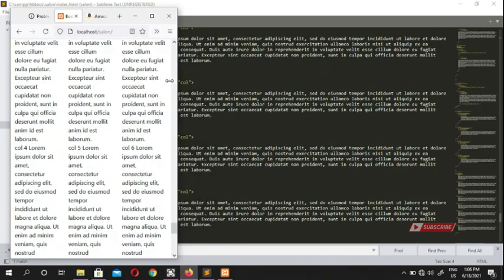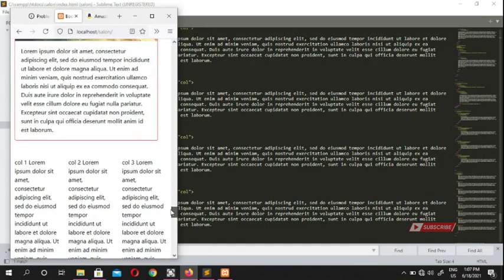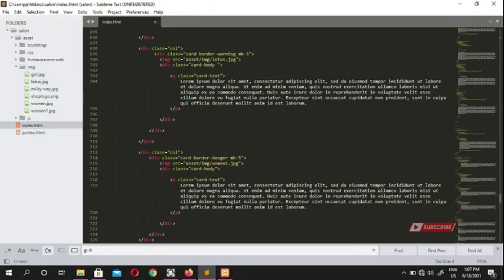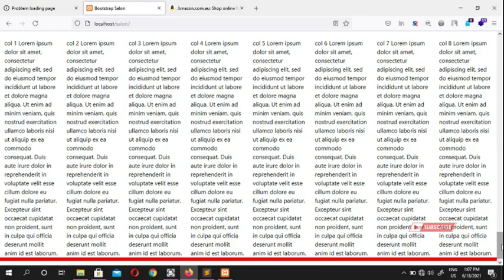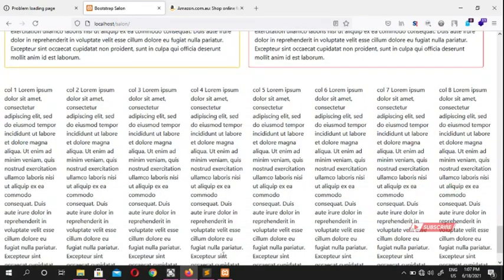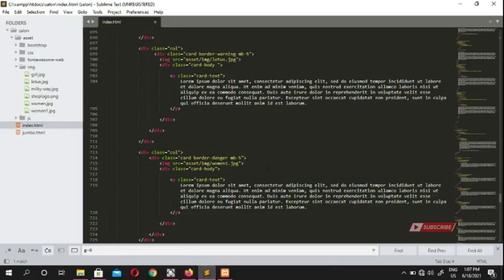It doesn't matter how many times you squeeze, and when you squeeze too much, it goes to col 3. There you go, because at the moment it's col 3 and col 3 and col 3 and col 3, so it's 12 now. I hope you got the concept of columns in Bootstrap.